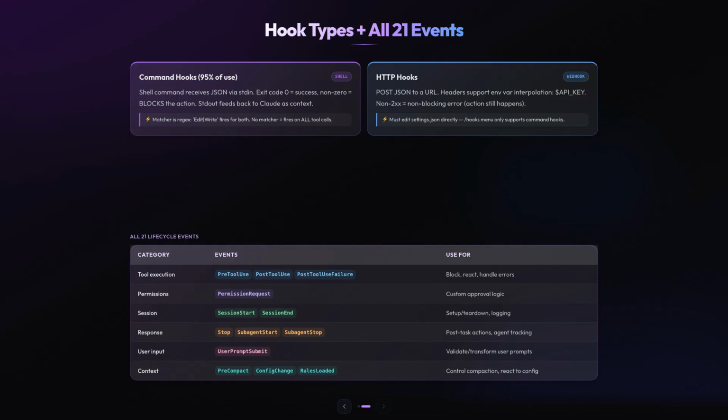Hook types and all events. 2 types of hooks. Command hooks run a shell command. That's 95% of what you'll use. The matcher is regex against the tool name. Edit pipe write fires for both. HTTP hooks post JSON to a URL instead of running a command.